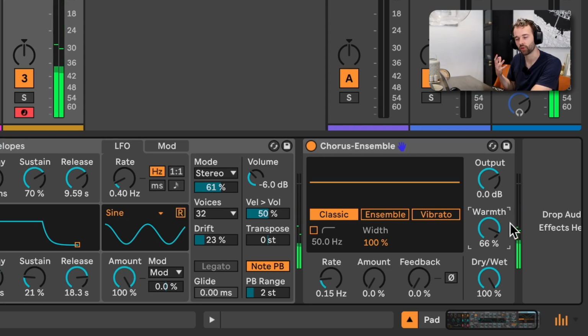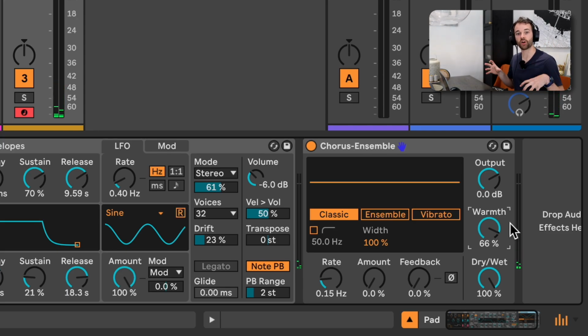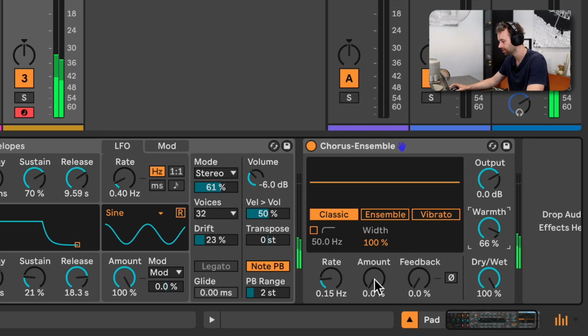And what I find really nice about the warmth control on things like pads and maybe arp sounds is that because of the way that it distorts the signal, we start to get this really crunchy sound when we have more than one note playing at once. And of course, what's really cool about it is we can then increase the amount when it's on a chorus or ensemble mode and start to get a chorusing effect too.